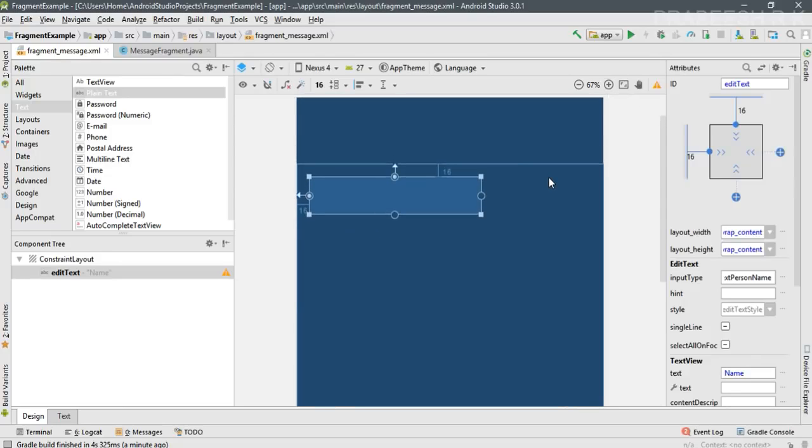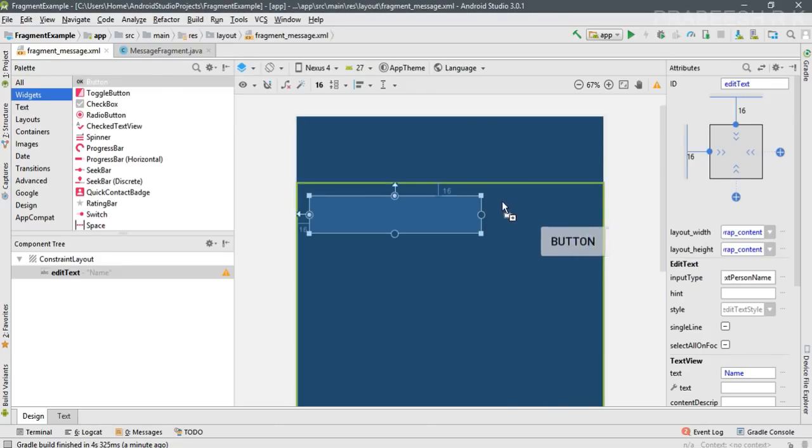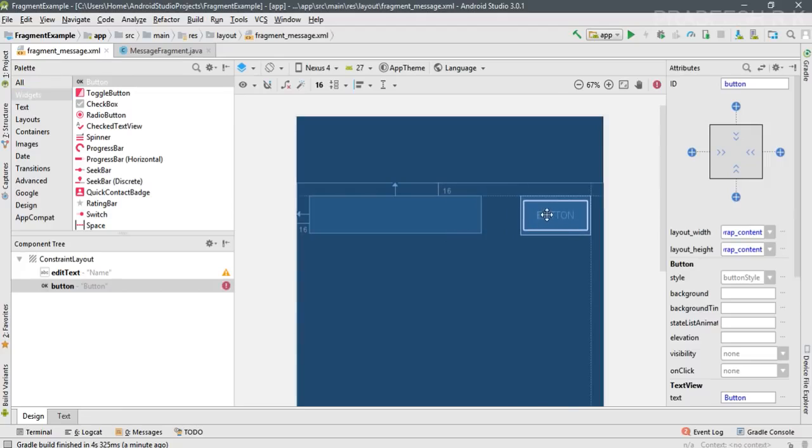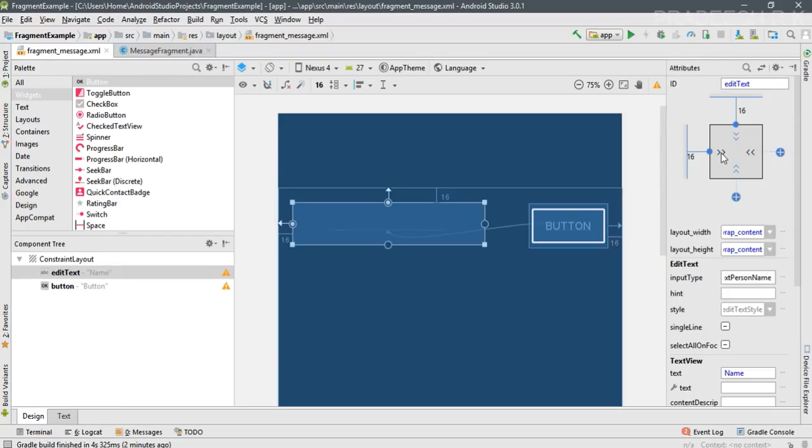Okay, now I'm going to add a button. Select widgets, drag a button into this layout. Now specify the constraints for the button: margin at the left, margin at the top. Now specify constraint for the baseline text. Now select the edit text. Here it is wrap content. Change that one into match constraint. Create a constraint here also.